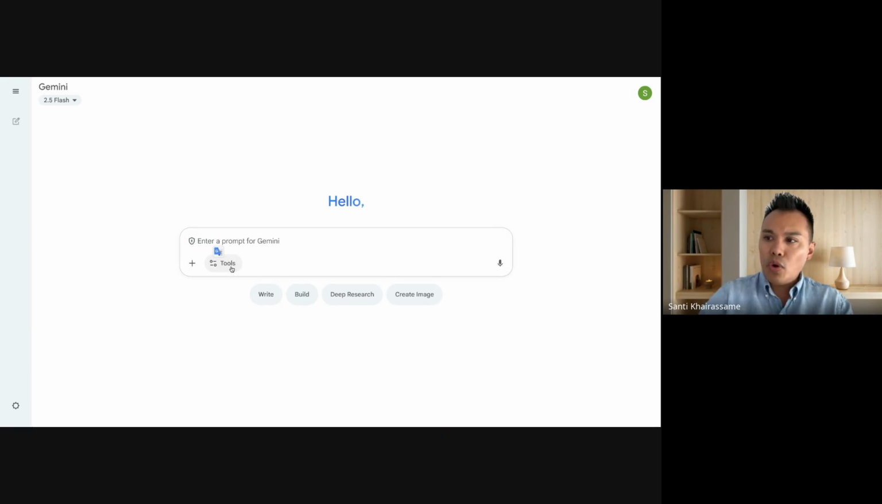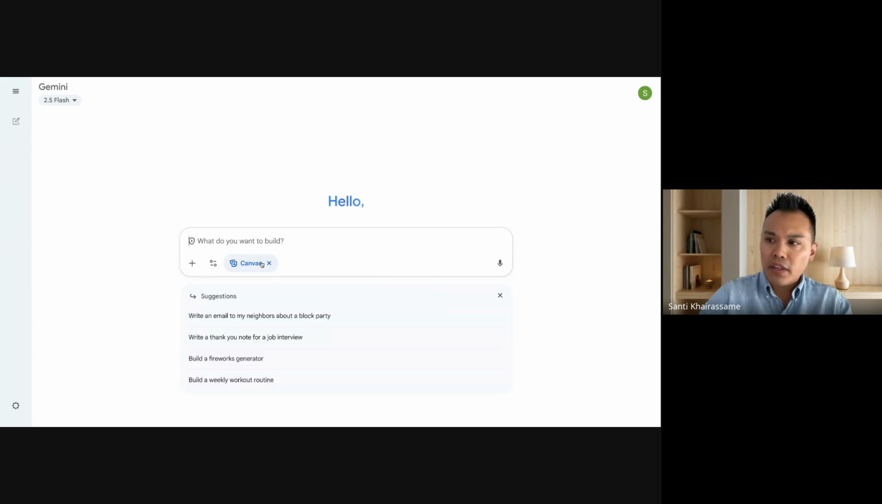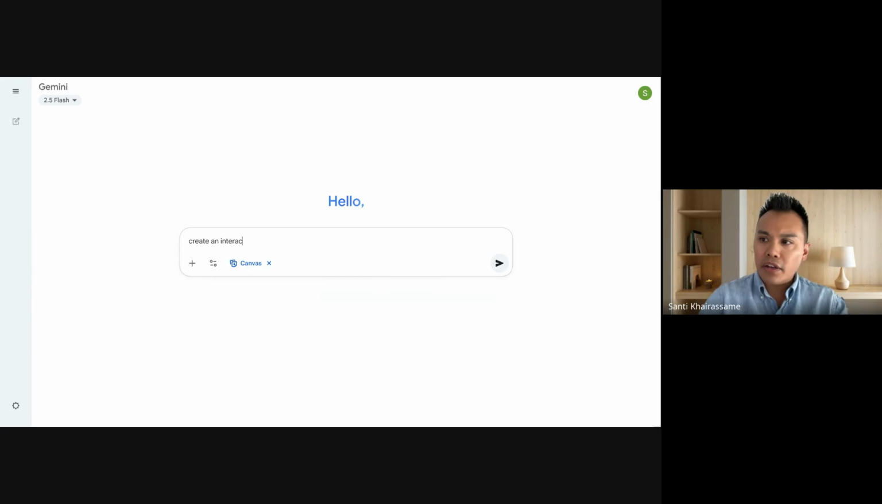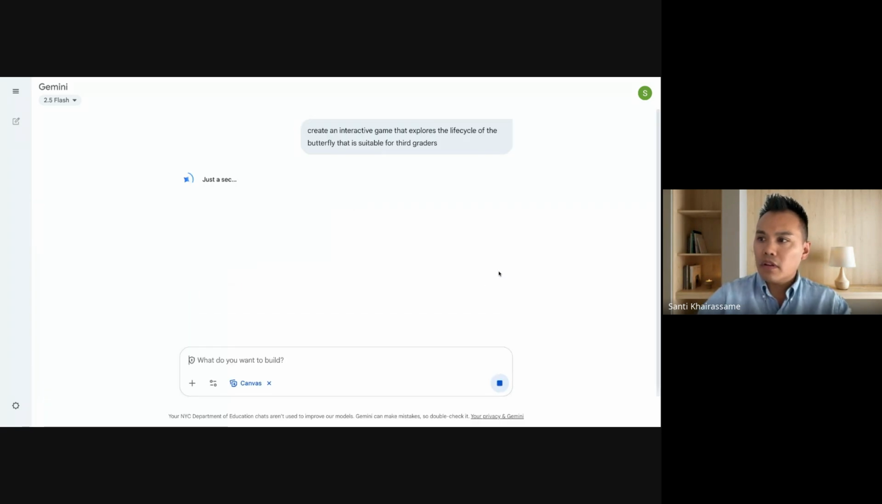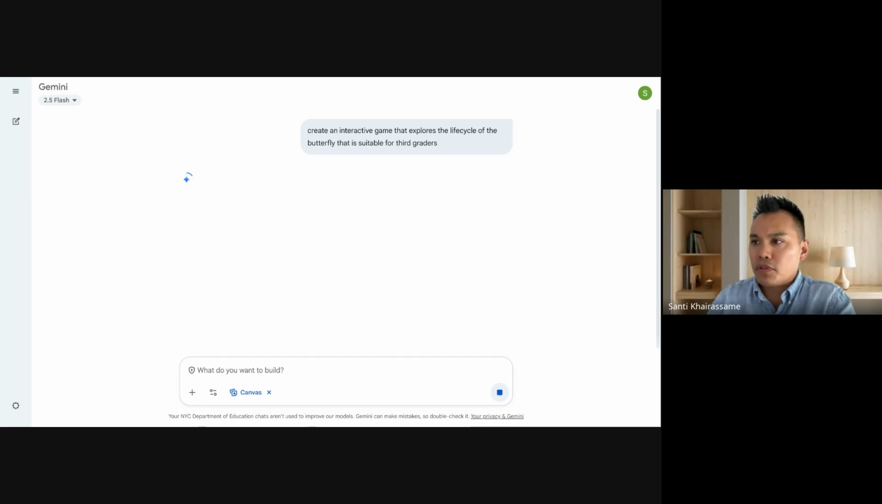So if you all click on, I'm going to click on tools, and then I want to select Canvas, right? These are the different options you can select. So I selected Canvas, and I'm going to say create an interactive game that explores the life cycle of the butterfly that is suitable for third graders. All right, so let's see this one more time. I want folks to see this in real time.